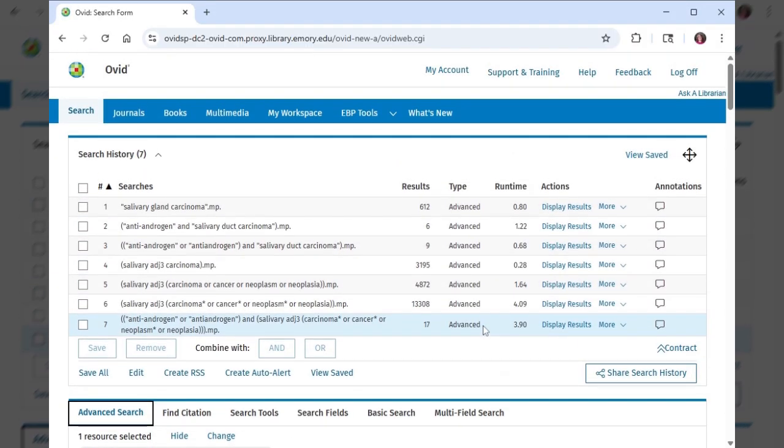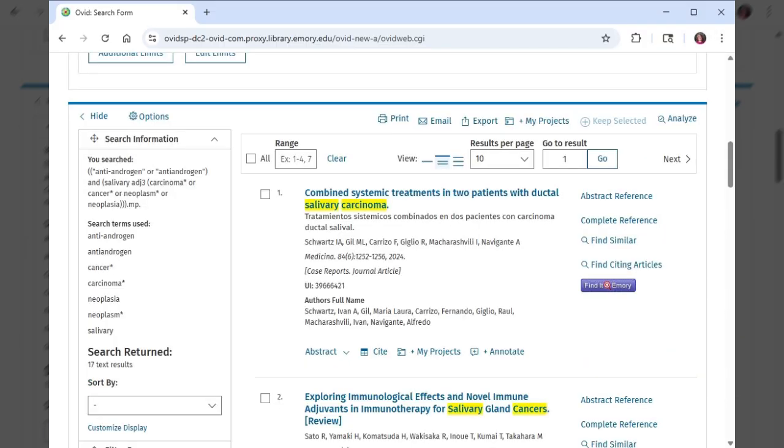The first time we tried searching for this, we found 6 articles. Now that we've expanded the search, we found 17 articles. You can expand this even further by listing out specific anti-androgen therapies as well, but we're going to stop here for today. Now let's talk about accessing articles.